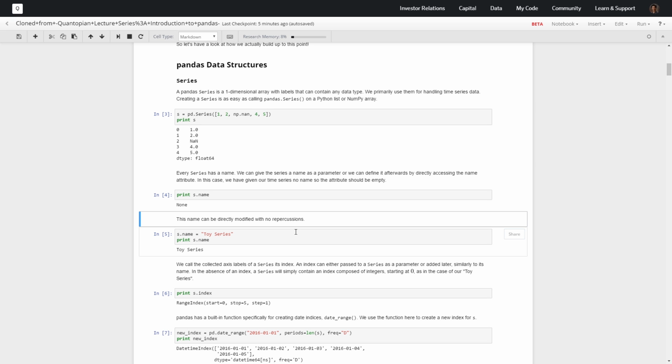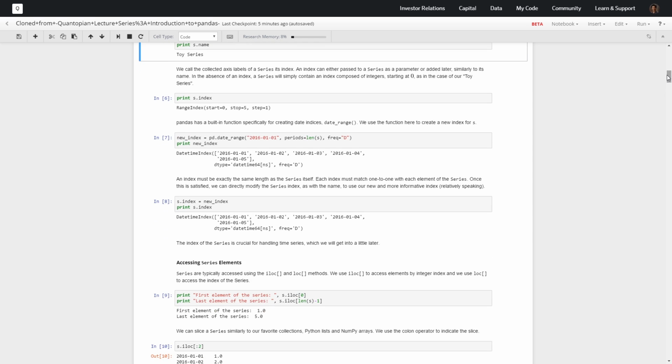Now this name can be directly modified with no repercussions. s.name equals 'toy series', and once you print it, this is the name that you get in return. Now we call the collected axis labels of a series its index. An index can either be passed to a series as a parameter or added later. Similarly to its name, in the absence of an index, a series will simply contain an index composed of integers, starting at 0, as in the case of our toy series.